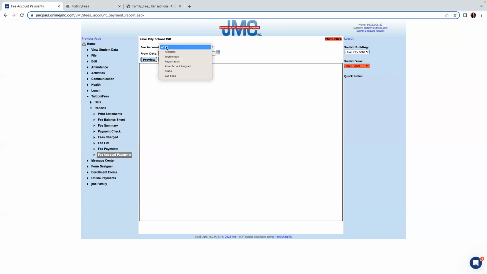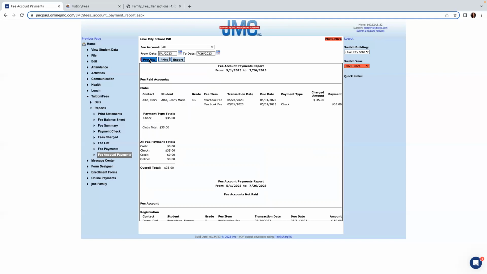So for fee account, you can look at all of them, or you can choose a specific fee. You can choose the date that you want to look at. So maybe I'm going to put a couple of months in here. I can preview it. Right here, I can see I've got some yearbook fees, the total amount of payments that were made to that fee account. So it's nice that it gives you the subtotals by those fee accounts.